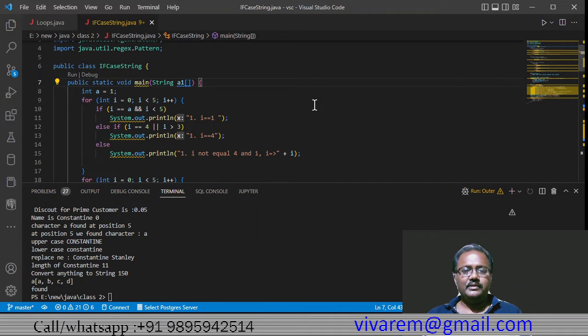Okay, let's go through this. What we are trying to attain here is to check the if statement. An if statement starts with if, and within the brackets we give the conditions. As you can see, we have given an initial value of a as 1.